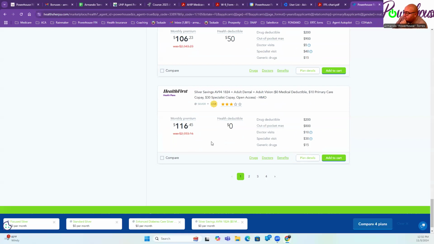But here, for example, you see this one says $116, $0 deductible, drug deductible $200, out of pocket $800. Let's say this family is going to have a surgery. Let's say they know they have to have a hernia surgery, or a septum surgery, whatever. They're going to have surgery.